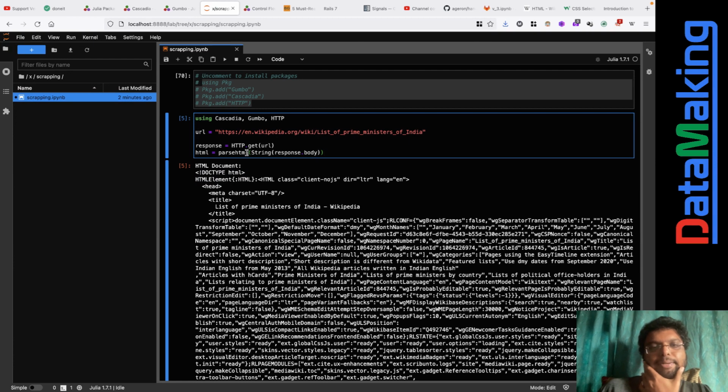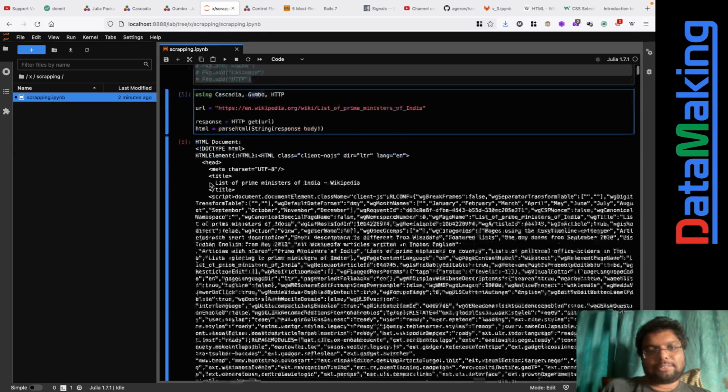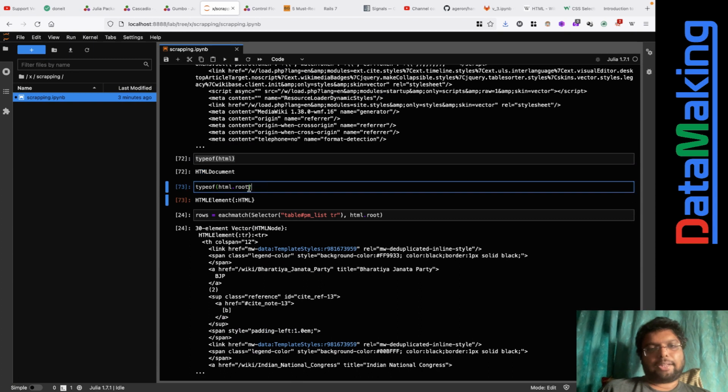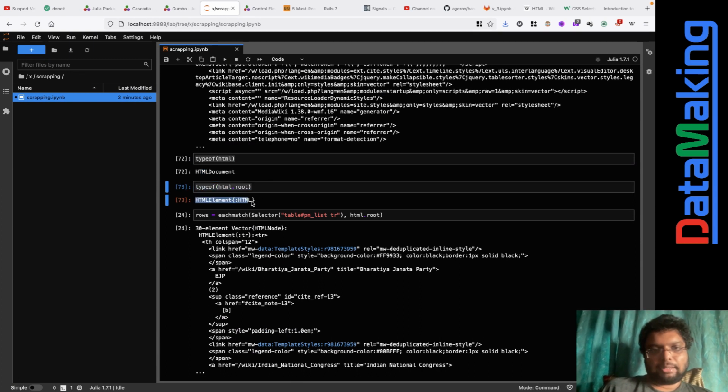And you'll use this parse HTML. I think this is from the library Gumbo, and all the others are from this library Cascadia, right? You will make it into something like, if you put the type of HTML, it will become an HTML document. It's not a string or something like that, right? And if you put HTML.root, it will say HTML element. That is the top of the thing, right?